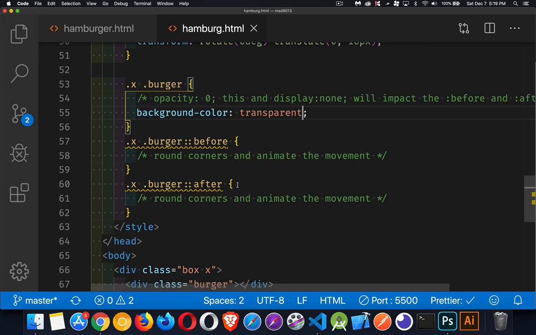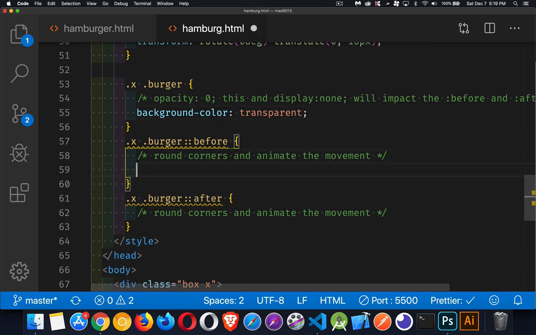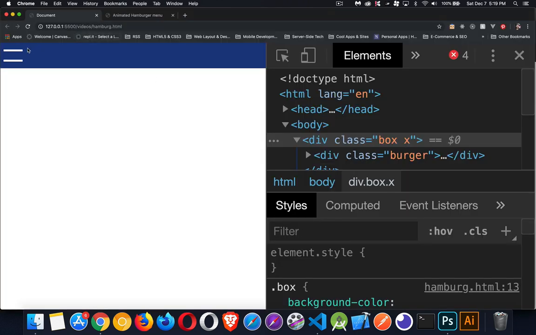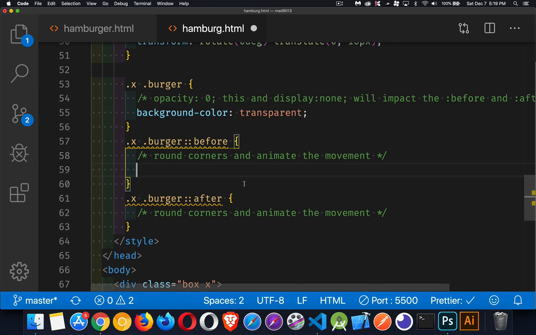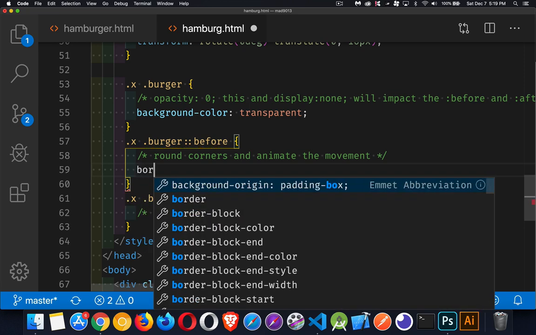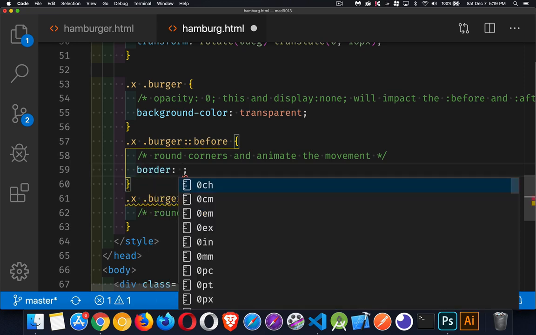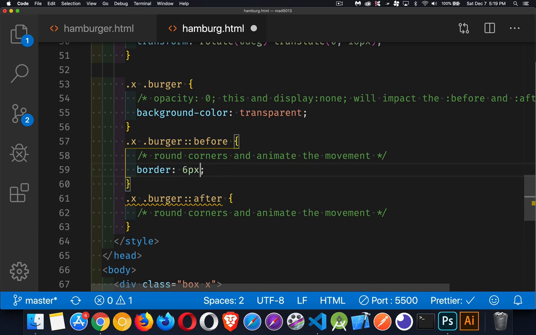For the before and after, I've got a note here about rounding the corners. If we look at these, you can see they are quite square. What I want to do is when I turn this into the X, I'm going to just round it. It's a little minor effect, but I do want to round off each of the line caps. So we will say here that border radius is going to change from the 1 pixel that it was to 6 pixels. I'm going to add this to both of them.